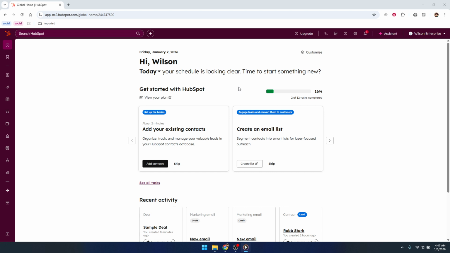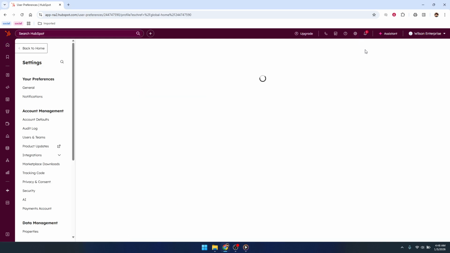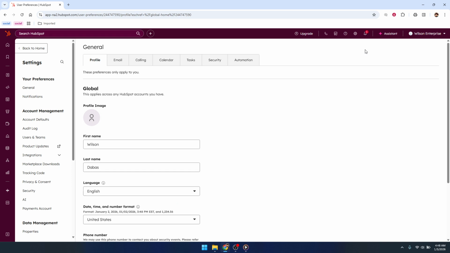Start by logging in to your HubSpot account. Then look toward the top right corner for the settings icon. It looks like a small gear. Click that to open your main settings panel. This is where you control most of the behind-the-scenes configuration for your account.